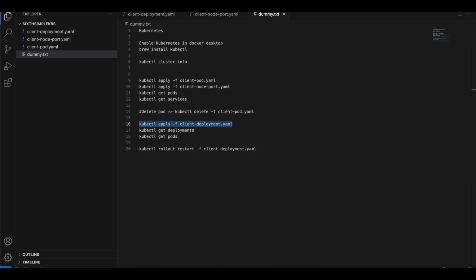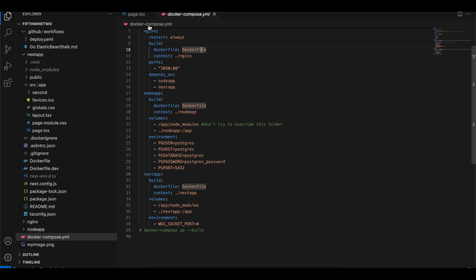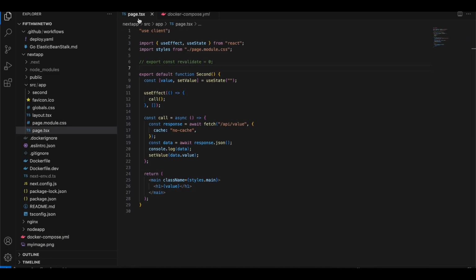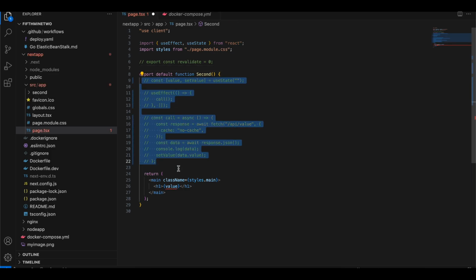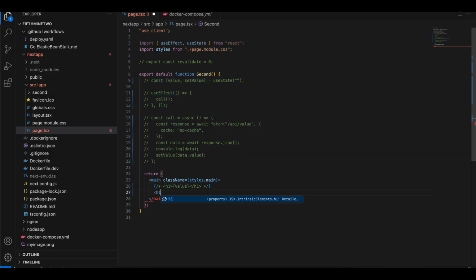So what I will do is go to my Docker project where I have created this Next app, and go to page.tsx. Now I will comment out all this stuff, which is basically about calling this Node.js API. And I will just write an h1, hello world from Kubernetes. I'm writing this so that it's easier to know if our changes have been applied or not.